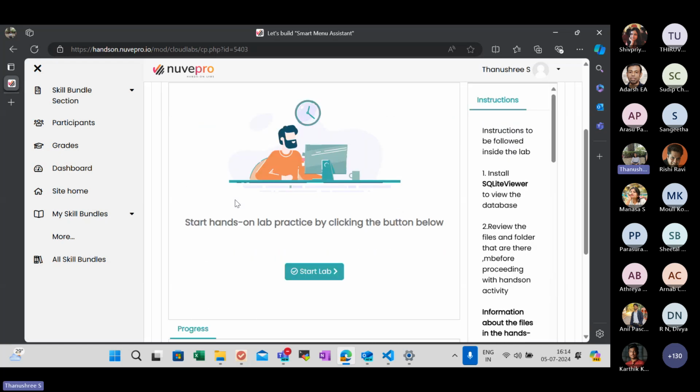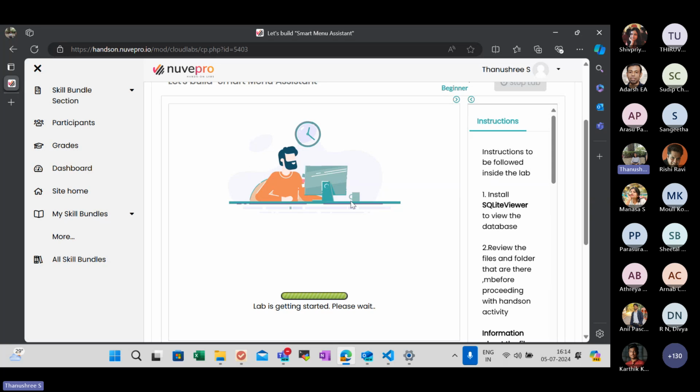Let's just start the lab, let it load, because all the required libraries, the access keys and everything are getting set up in our lab. So we can just focus on learning. So let it load and let's see what instructions we have to follow inside the lab.